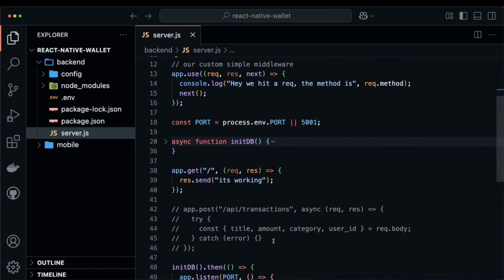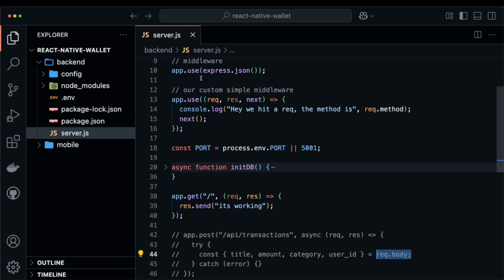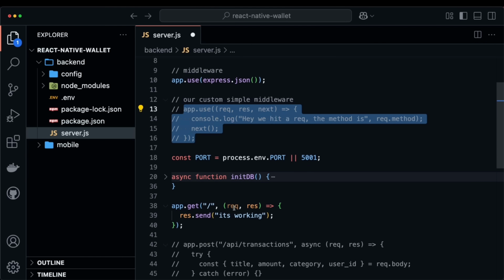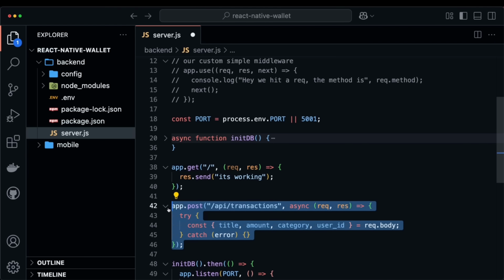And this is exactly what is happening in this case. Just before you send the response, you are basically accessing the request.body. If you don't add this middleware, these are going to be undefined. So I hope all that makes sense. This is something that you should keep in mind.